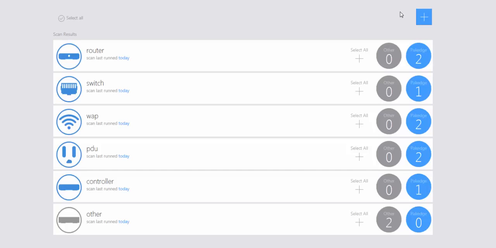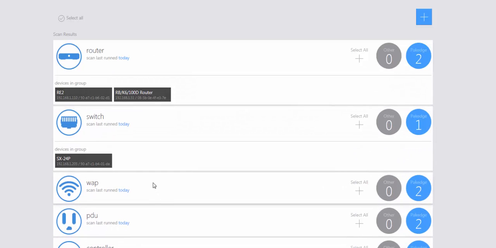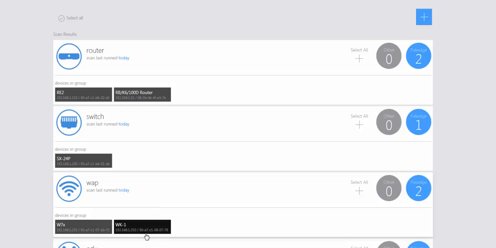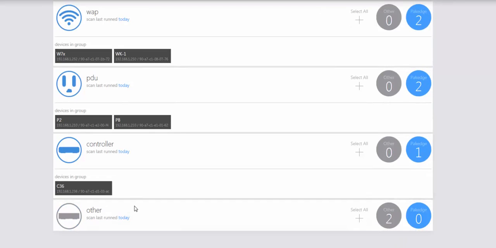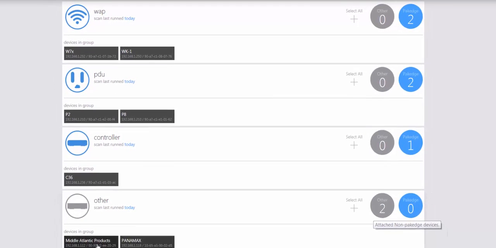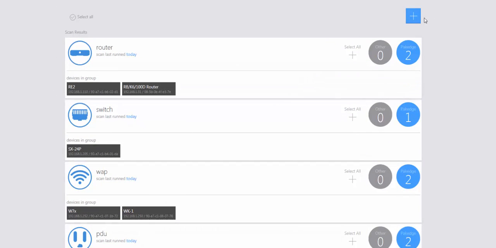And then you'll notice once it's done scanning for the devices on the network, it does actually separate them based on their groups. So you'll see you have routers. If you click on router, you see 2 routers. If you click on switch, you see 1 switch. Access points, there's 2 access points. And on the far right hand side, you can actually see if these are third-party devices set up under other, or actual package devices. So you'll see them in the blue on the far right. And you have your PDUs, your controller, and then this is where you have your others. You'll notice there's 2 in the gray box on the right, and you have a Middle Atlantic product and a Panamax. So it does detect third-party devices as well.